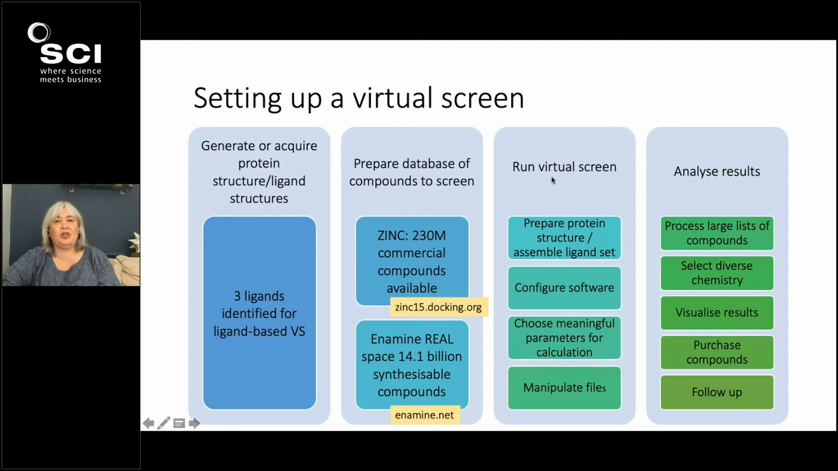In running the virtual screen, we need to prepare the protein structure, assemble the ligand set, configure software, choose meaningful parameters for the calculation, and have a means of manipulating the files. And this will give us a hit list of, say, probably several thousand compounds, which we're going to analyze. So we need software to handle that process. We're going to try and select molecules that have diverse chemistries. We need to be able to visualize results and have a means of purchasing the compounds and following up on those hits.